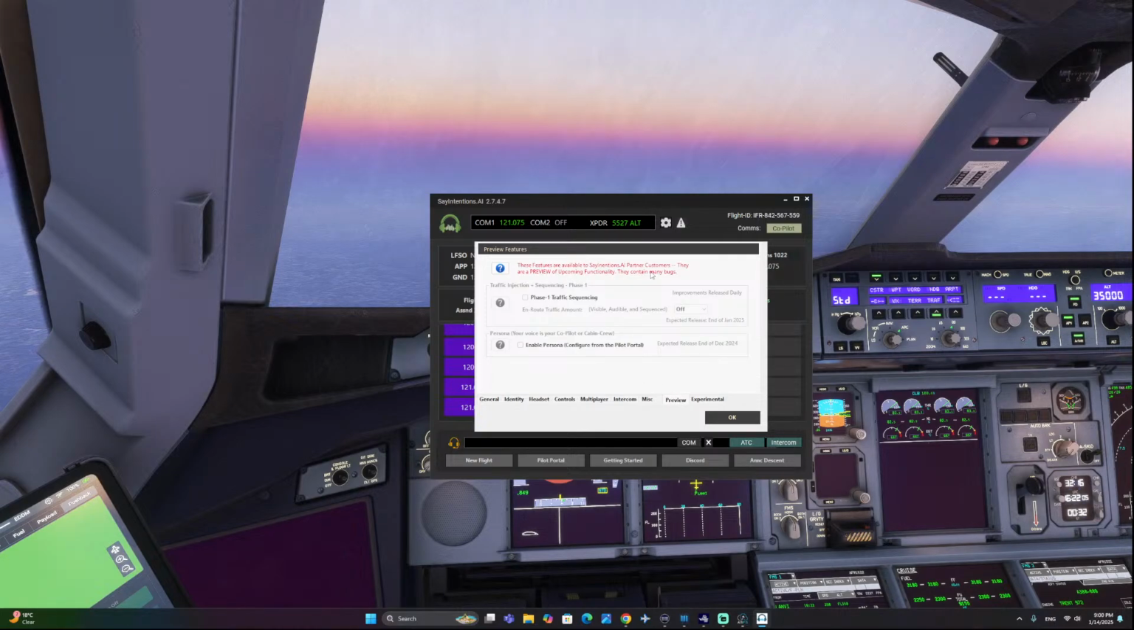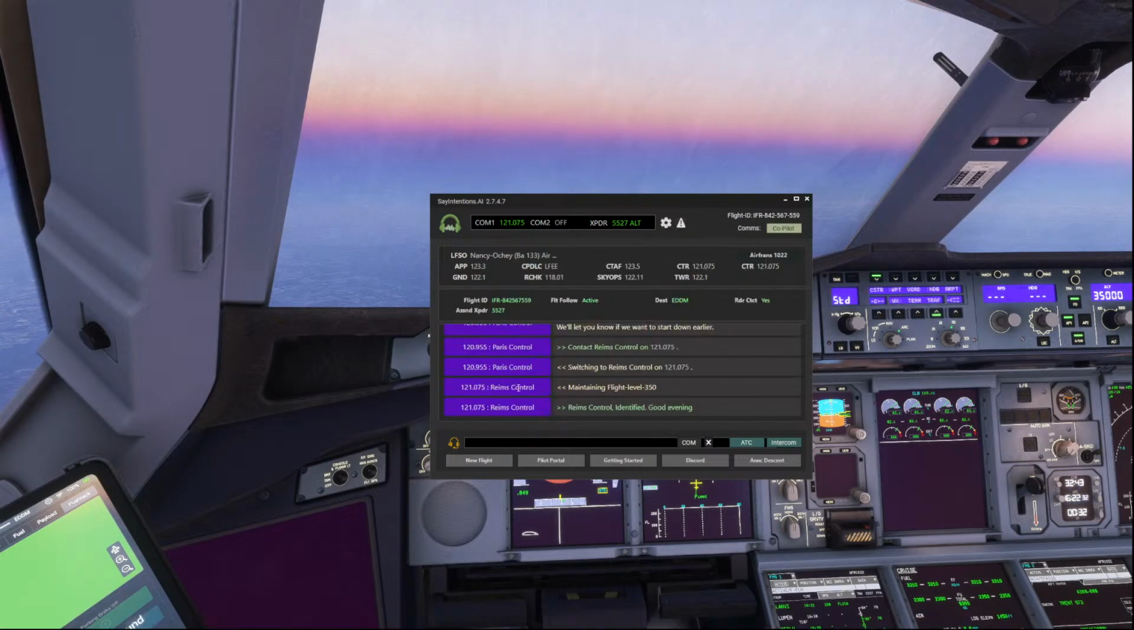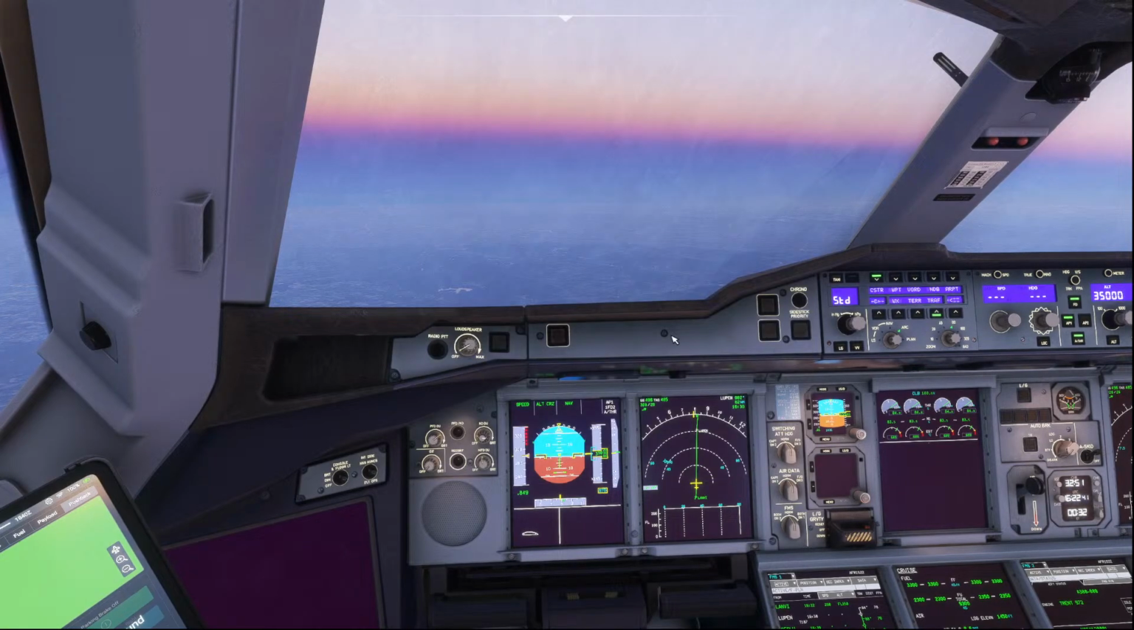Preview, this is for their partner customers. So you can become a partner for SayIntentions if you want, for a one-time fee, and that will give you access to their beta features. Enable persona, this is where you can actually become one of the cabin crew voices and use that. Experimental features, again, you can see them, self-explanatory, really. I don't need to say anything about that. But it's very, very easy to get around in SayIntentions, and for the most part, you're going to have it minimized because you just want to be immersed in the experience.